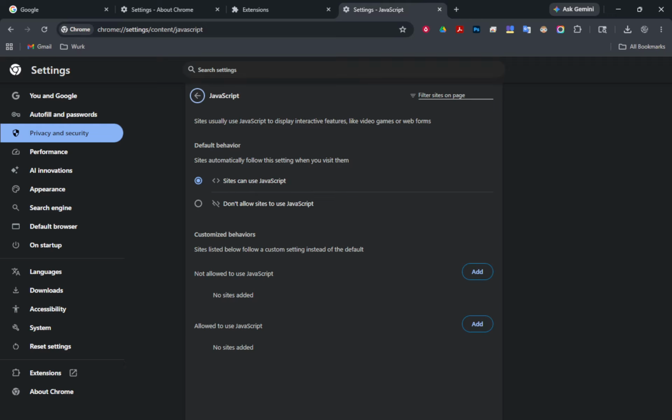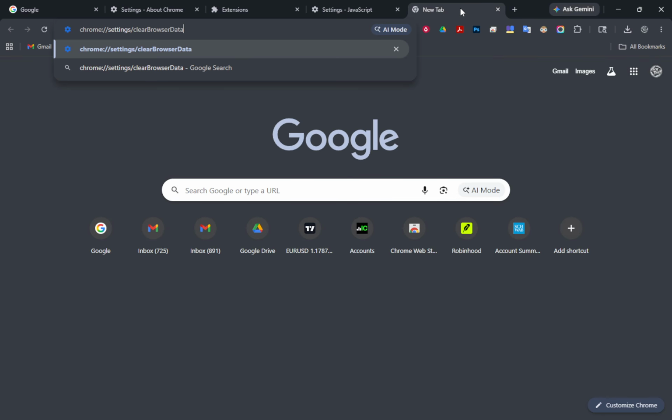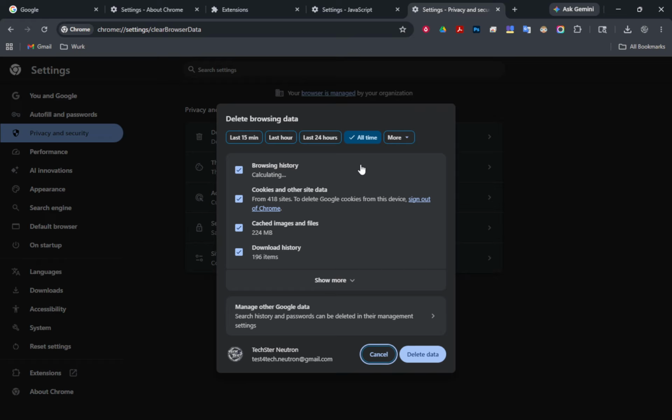Clear cookies and cache to remove corrupted data that can cause endless loops. Open chrome://settings, clear browsing data, select cookies and other site data and cached images and files, then click Delete data. Restart Chrome afterward. Note that this may sign you out of some sites.